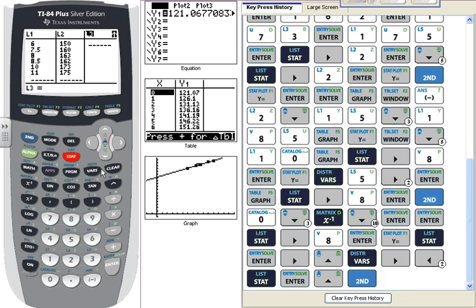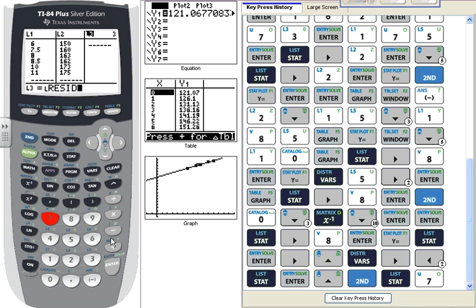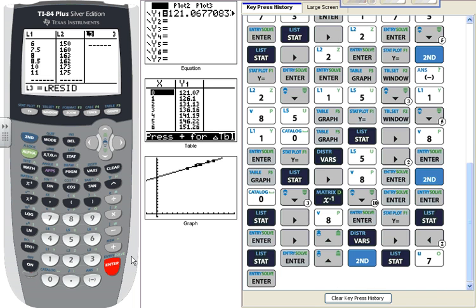So second stat, and down here, number 7 is the residual. Now, if it's not there, scroll down. It's probably down below somewhere, but it should be there. Now, there it is. In my list 3, I'm going to have the residuals from these first 2 lists. Boom, right there. So if I hit enter, it still does them all right there. I could do it point by point, but it's just a lot quicker to go up to L3 and have them do it all at once. So those are my residuals.